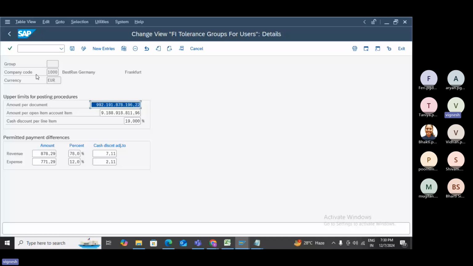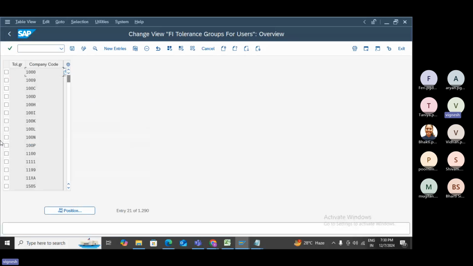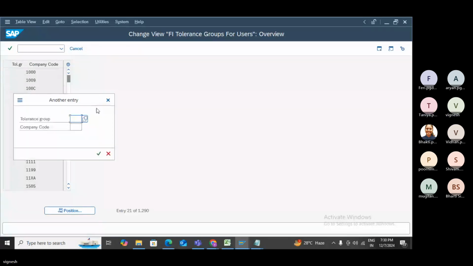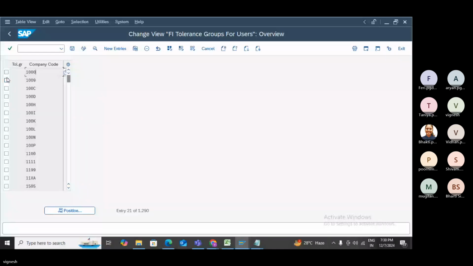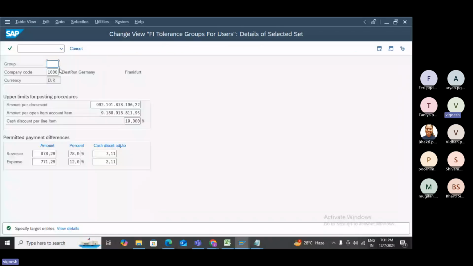We can also create a new group. For example, here I will select this. Select it. Copy as. And the group I'll put as 1, 2, 3. And the company code I'll select is whatever company code I created.